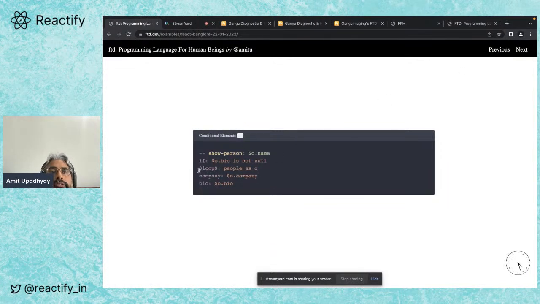We can also do conditional stuff. For example, let's say you only wanted to show all those people who have a bio, right? Where bio is not null, right? So you can use this if, right? So if is there.